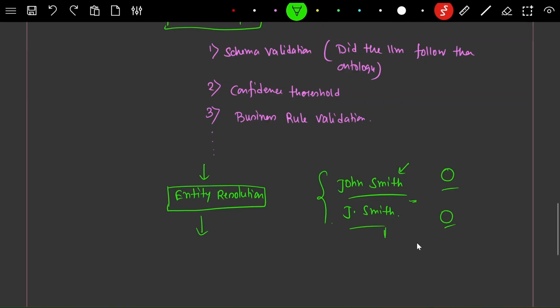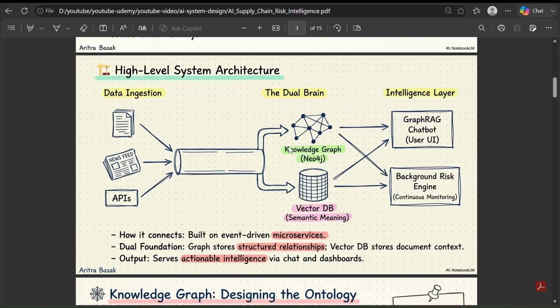So the next step is to write in Neo4j. Neo4j is a graph database, right? And how can we write into Neo4j? Simple, we create the Cypher query so that we can write it into Neo4j. So this is the pipeline for data ingestion into the knowledge graph. Okay, so this is our first pipeline.